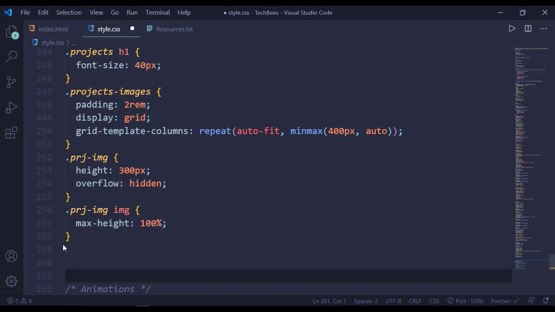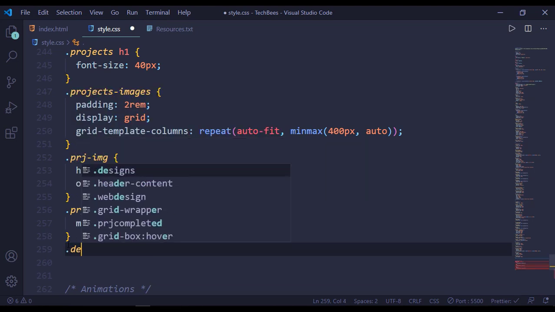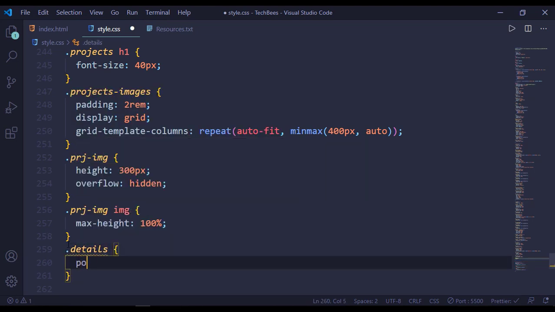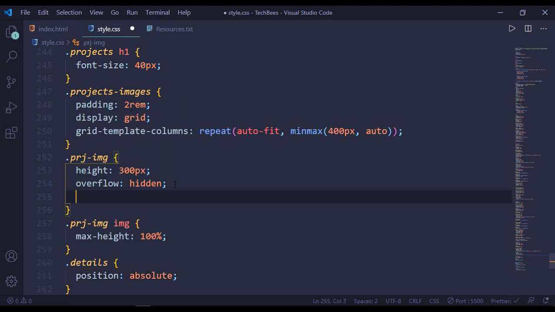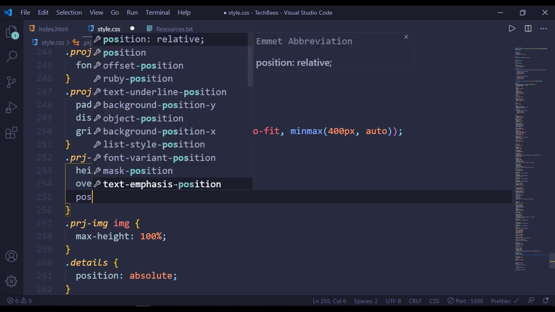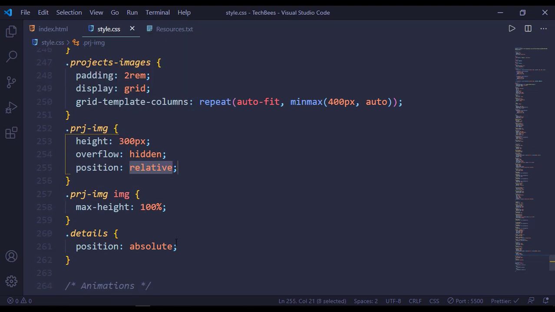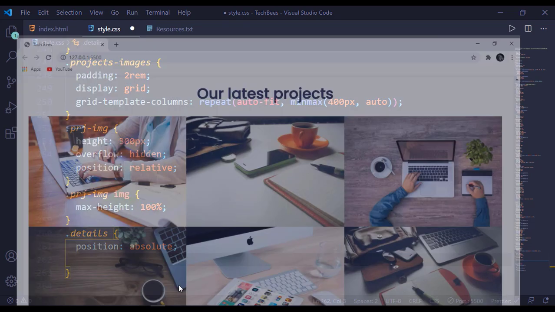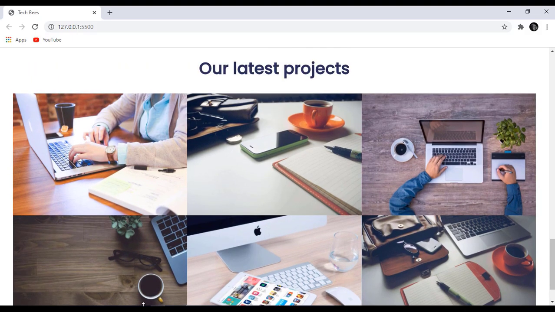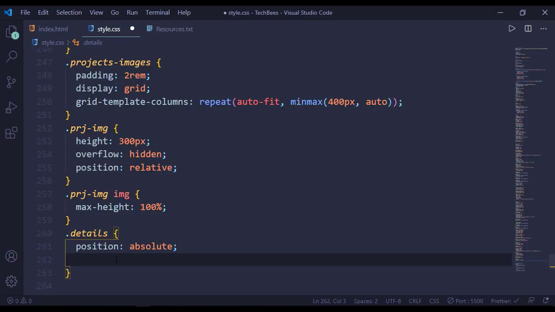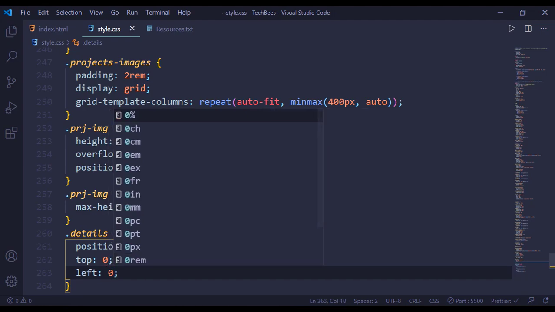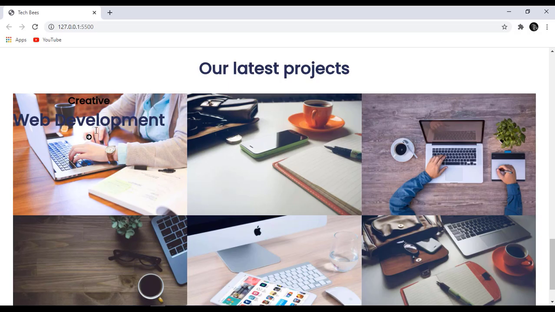Target our details and for this position will be absolute, and add a position relative to this div so that relative to this div position absolute applied to these details. Now you can see we don't have any details here. By applying position relative and saying top 0 and left 0, you will find the details here.